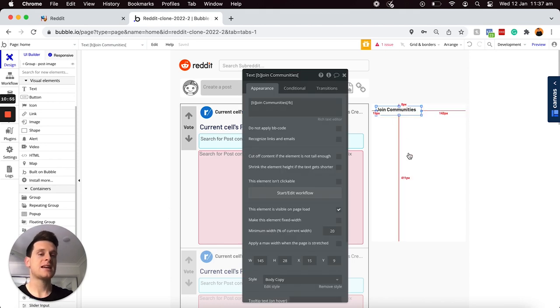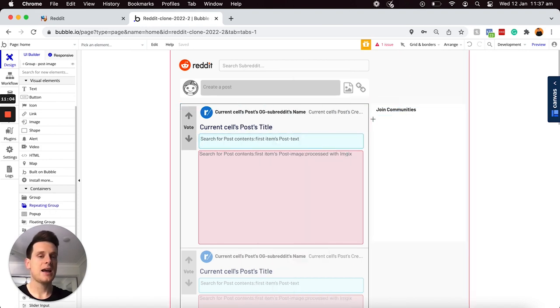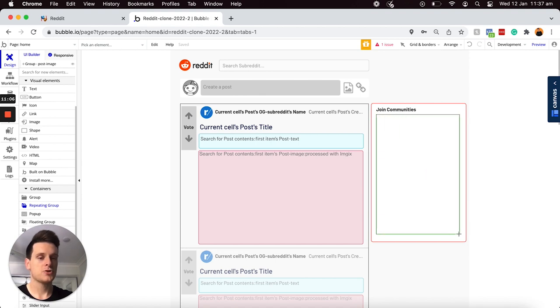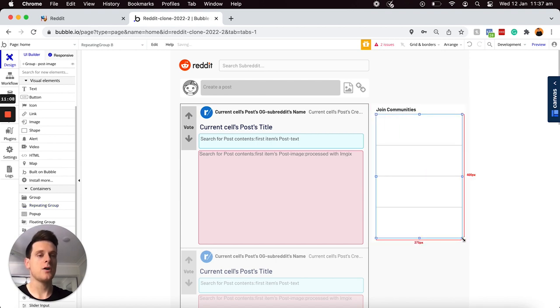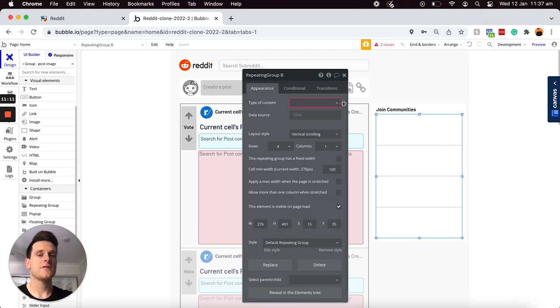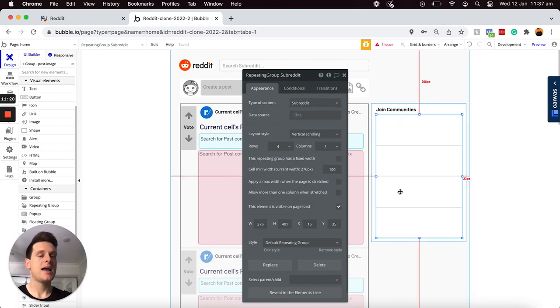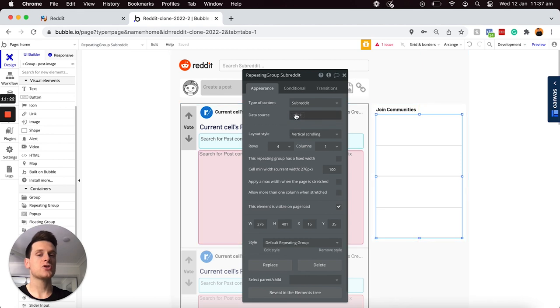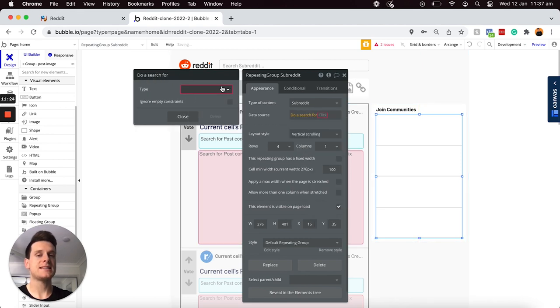And then below this text element, I'm going to add in a repeating group that will display a list of subreddits. So I'm going to head to my containers menu, add in a repeating group. I'm going to drag this down the full height of our group there. And then for the type of content I'd like to display within this repeating group, it's going to of course be a subreddit, because I'd like to display a list of subreddits. And now for the data source, I'm going to perform a search in my database for all of the subreddits.